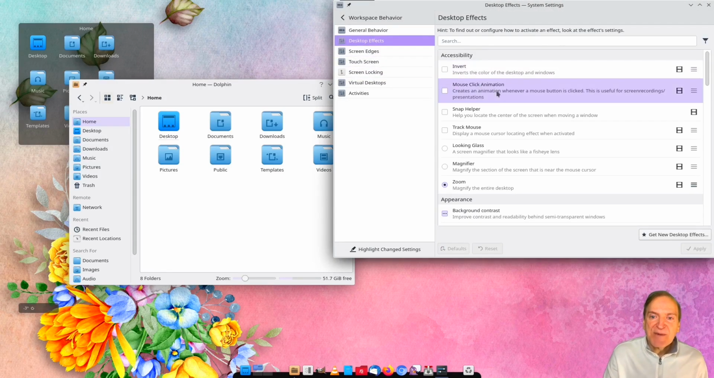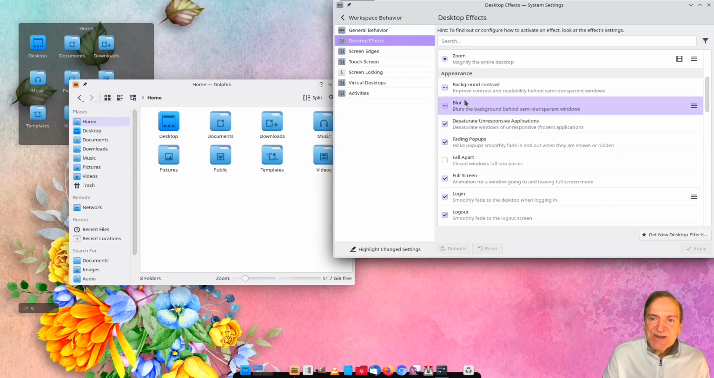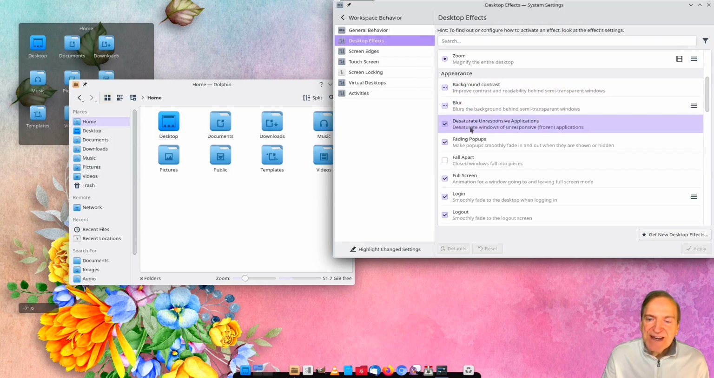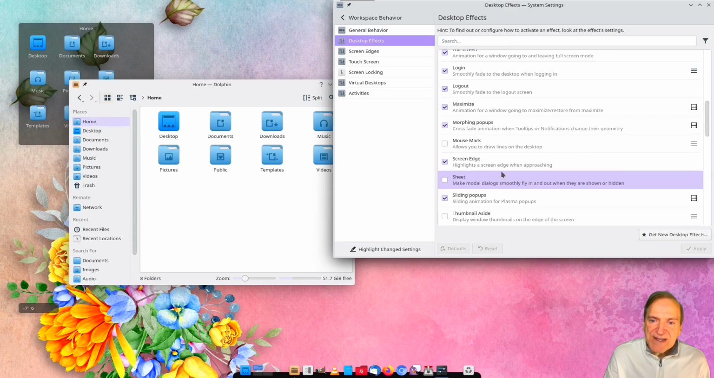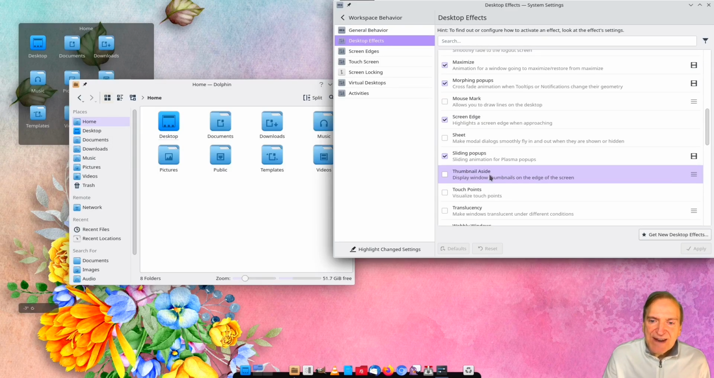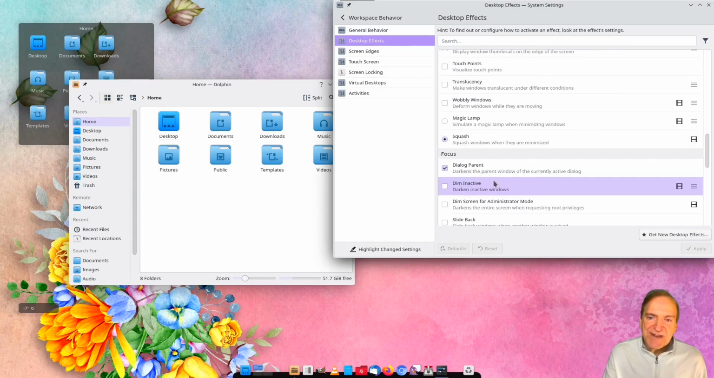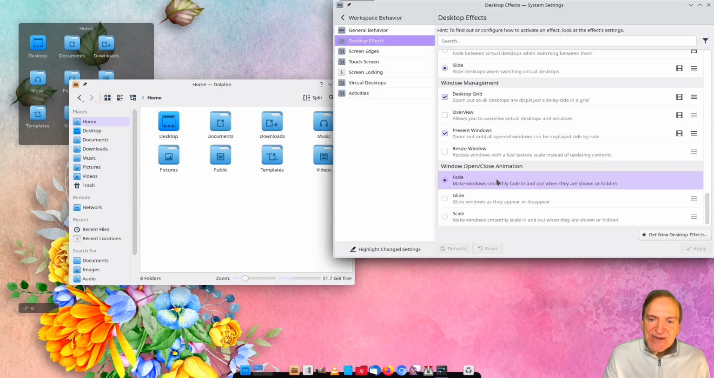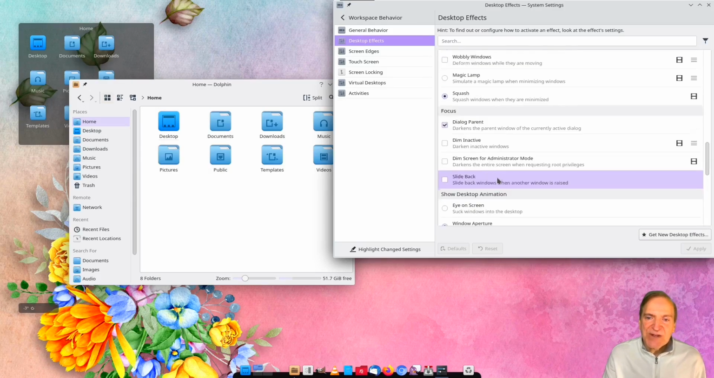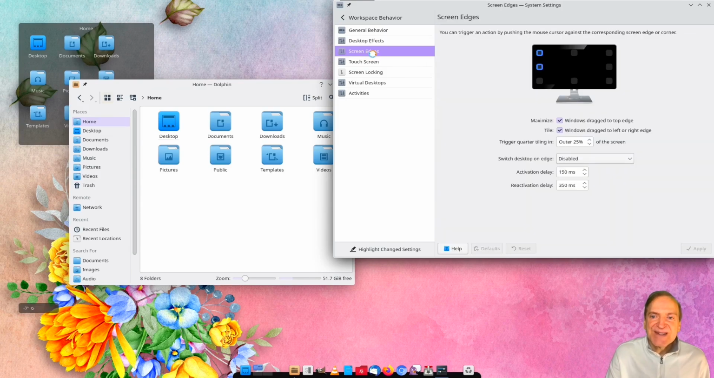Then we have our desktop effects. So this is where we were getting our cool effects like the blur and all that. In fact, there's the blur and background contrast. That's really cool. And minimize, screen edge. We got our thumbnail aside, wobbly windows. I'm always a fan of wobbly. I like that too. So yes, and then here's where your window close, your glide effect and magic lamp and all that good stuff. So a lot of nice choices there.